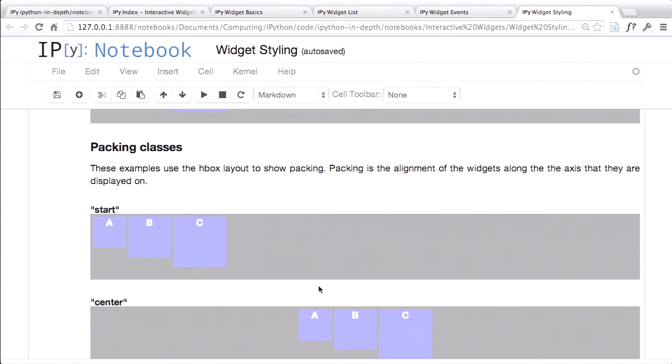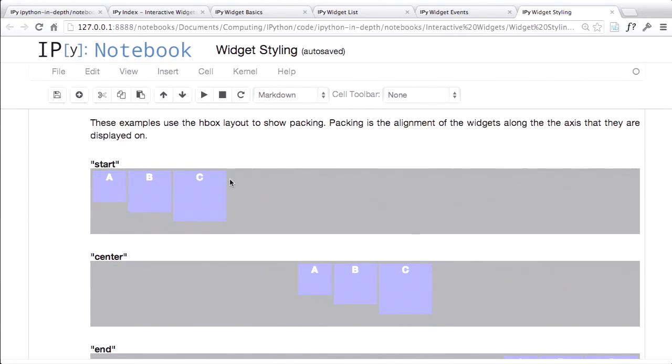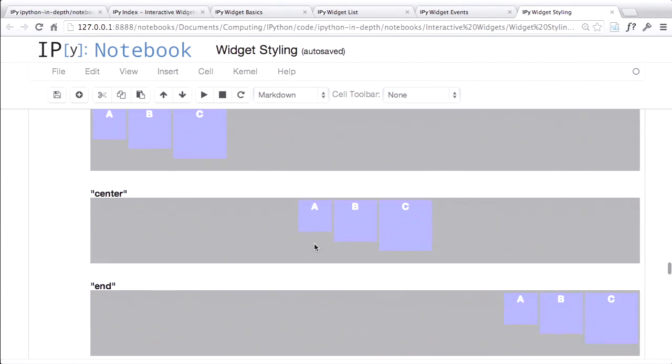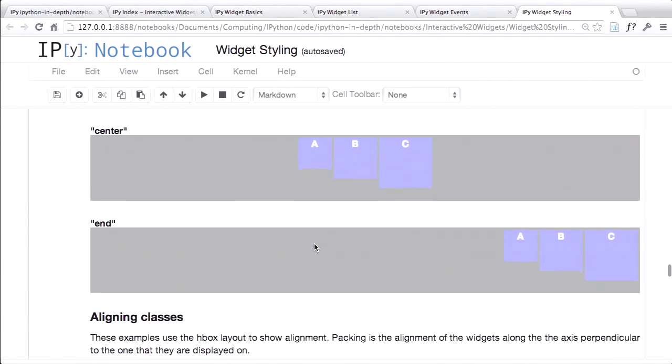Alignment with the flexible box model is kind of strange. There's something called packing, which specifies where the elements are with respect to the axis that they're rendered on. So if you add a start class, that sets the packing to start at the beginning of that axis. A center is in the center and end is at the end. And the reason why this isn't left, center, right is because if you have vertically displayed widgets, that doesn't make sense. It would be top, center, bottom. So instead, it's start, center, end. So it works for both cases.